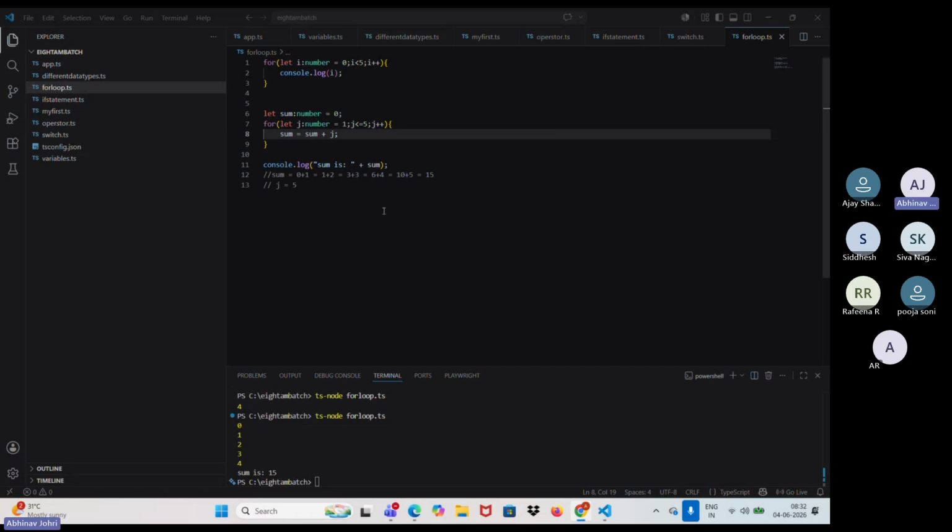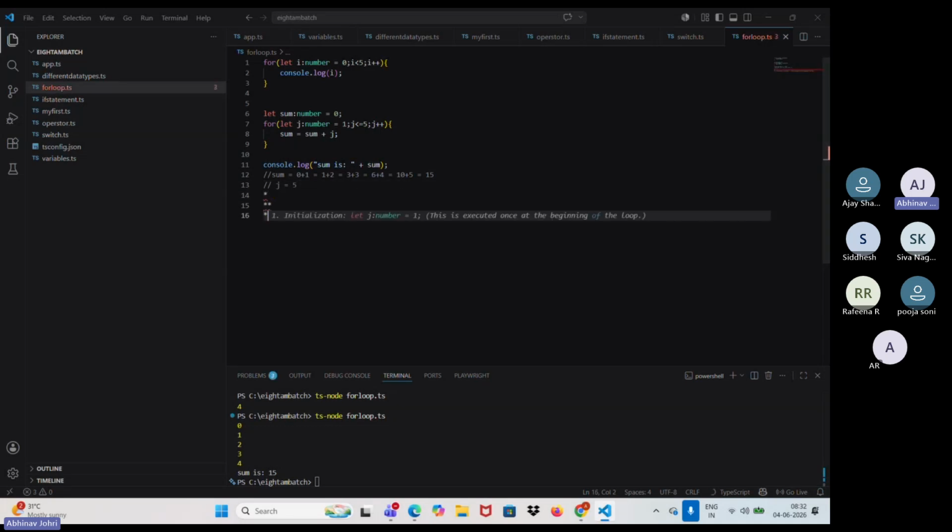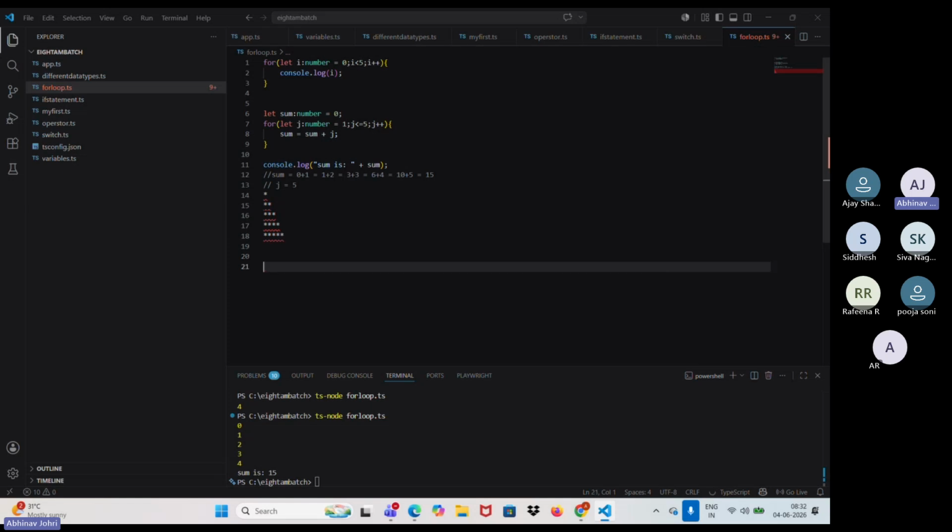Now suppose you have seen patterns like star, star, star, star. I want to create this pyramid. First line is 1 star, second line is 2 stars, third line is 3 stars, fourth line is 4 stars. Suppose I want to create this pyramid. So let's write down the program to create this pyramid. It's a for loop under a for loop. We'll be using a for loop under a for loop.